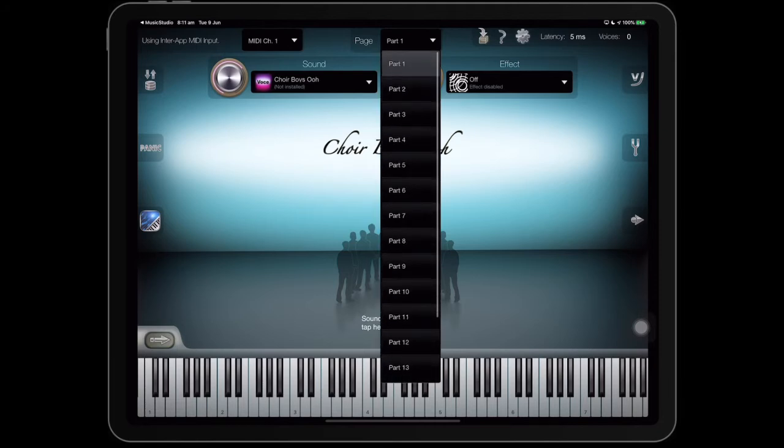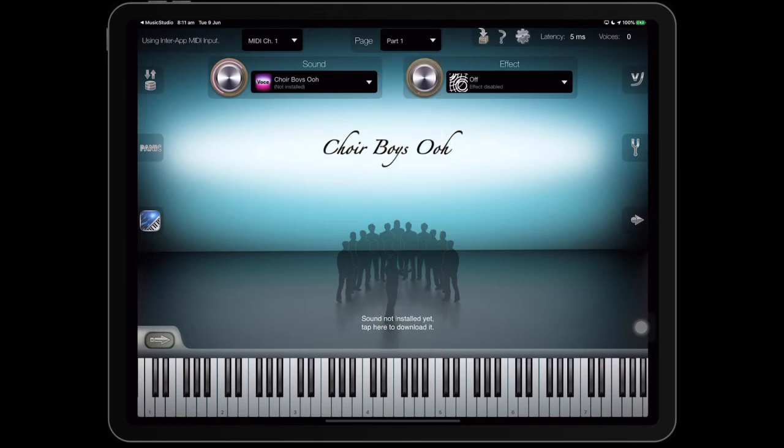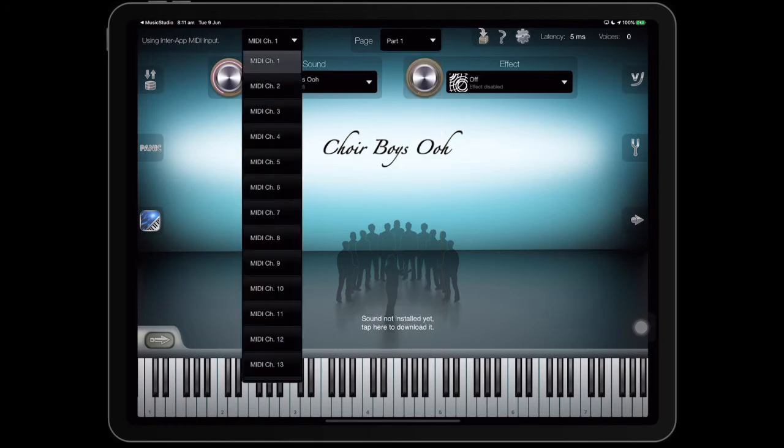So you can choose a clarinet on one, maybe a trumpet on another, maybe some strings on another. This is how you build up your orchestra over 16 parts. Corresponding with that, you have MIDI channels. Of course, 16 MIDI channels.